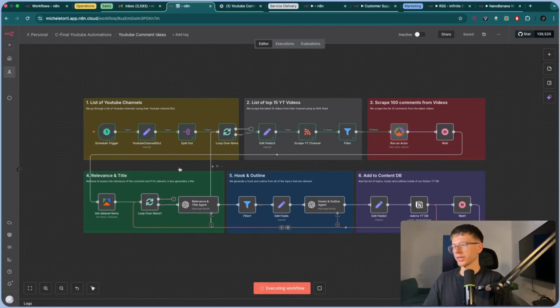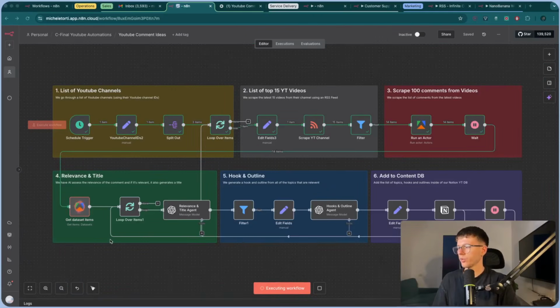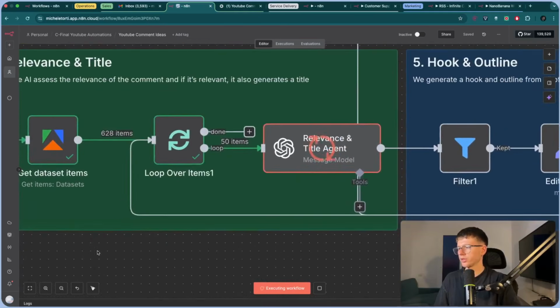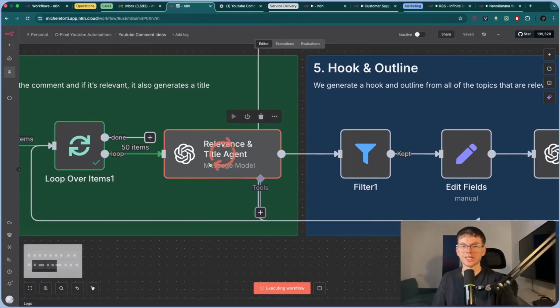What this will do is it will take the content channels that I give it. It will scrape the 15 most recent videos of that channel. It will then use Apify to scrape 100 comments from those videos itself right here. And then we actually get the different items that we had right here. As you can see, we scraped 628 comments. It then goes to the AI 50 at a time to check whether the comment is actually a relevant topic that we can talk about for our target audience.